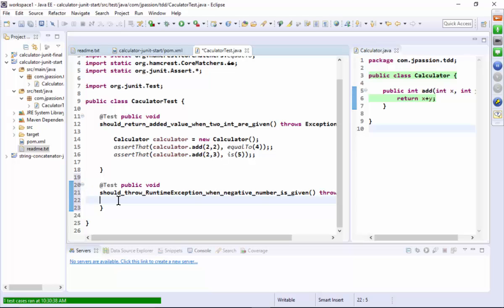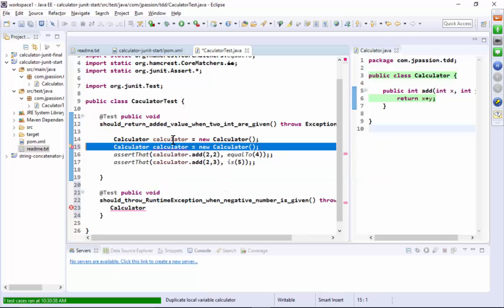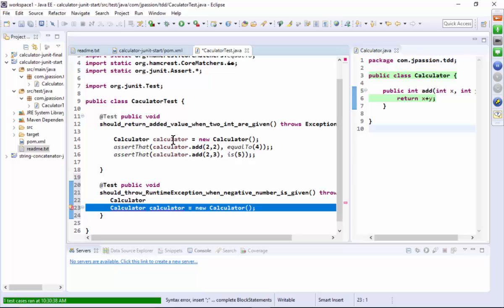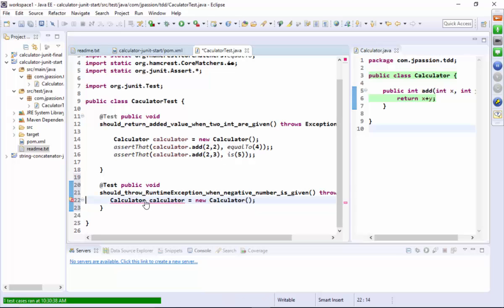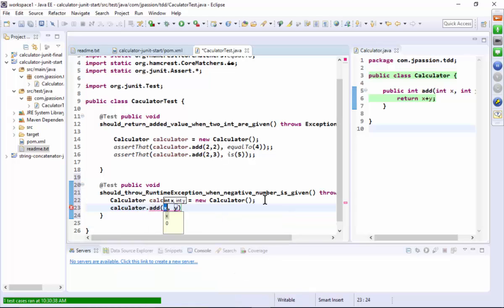Okay, so here we're going to again create the target object, calculator, and I'm going to just copy this guy, and of course we're going to refactor so that we can do this just once, but I'm going to just show you these things first. So here I'm going to copy this down here, and delete with Control D. Here we're going to use the calculator and call add, and this time we're going to use -2 and maybe 4, something like that. This one should throw an exception.